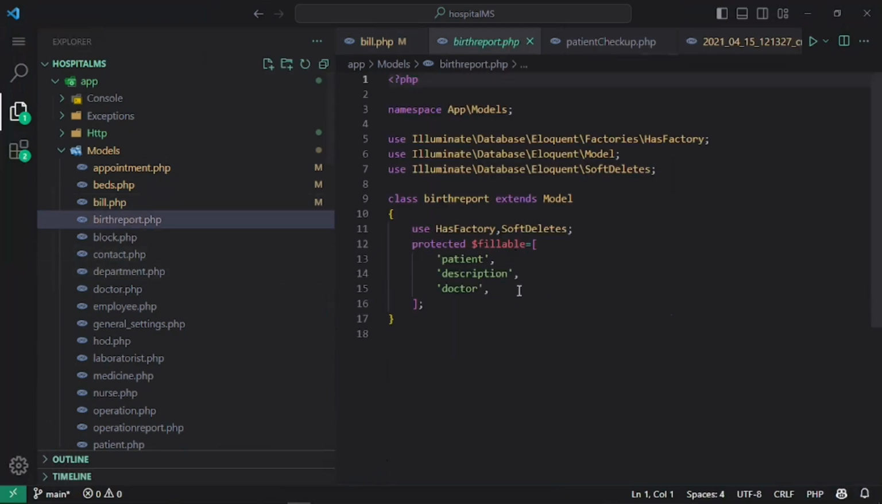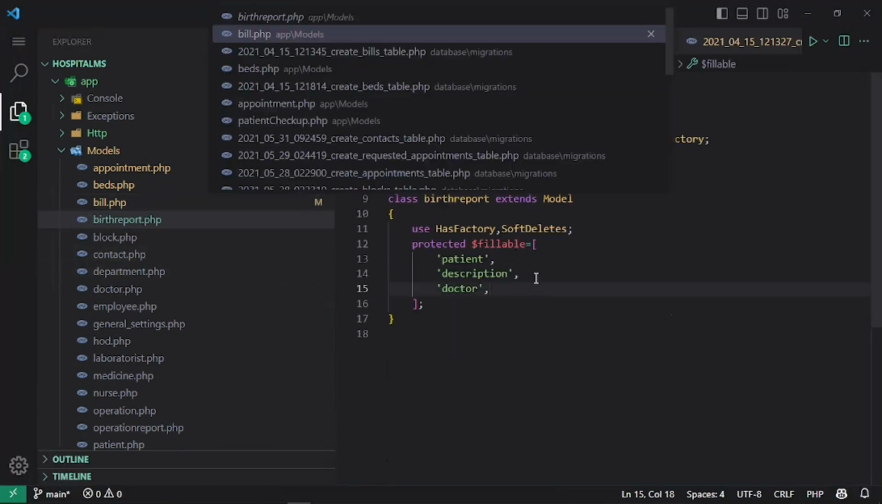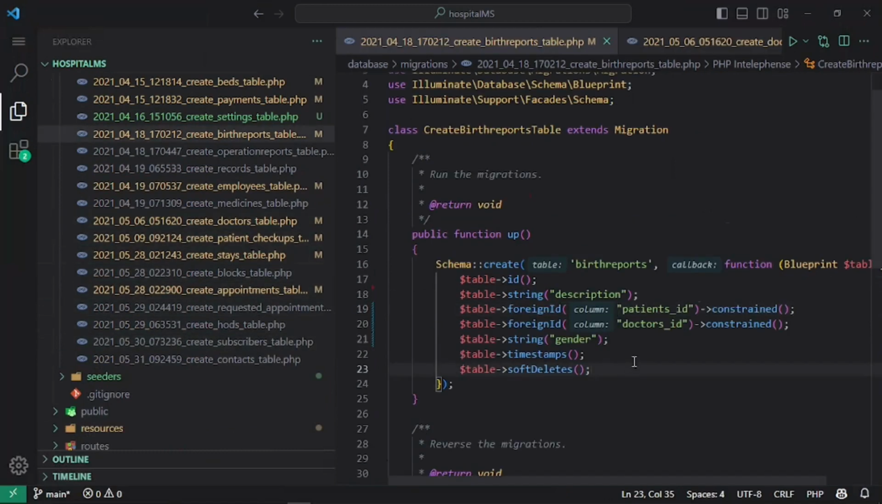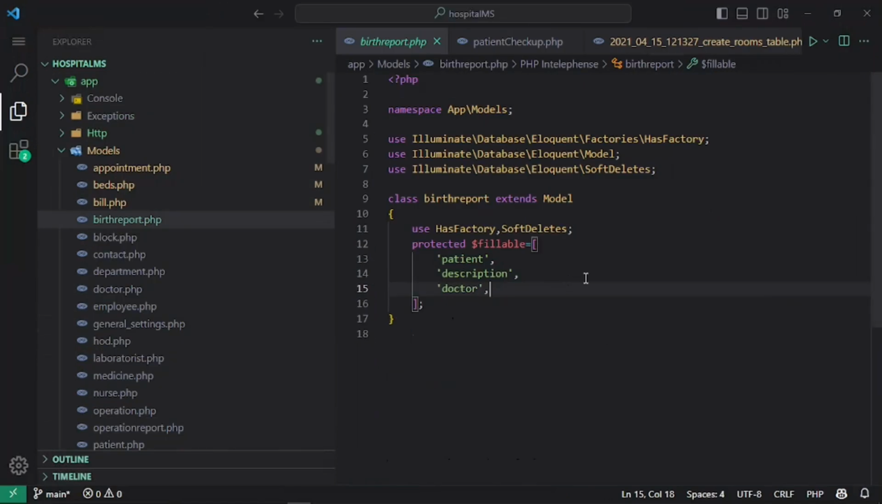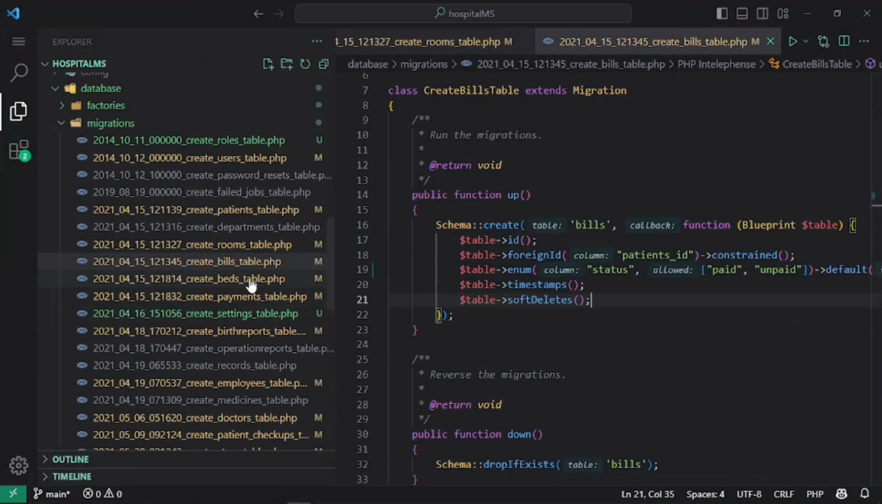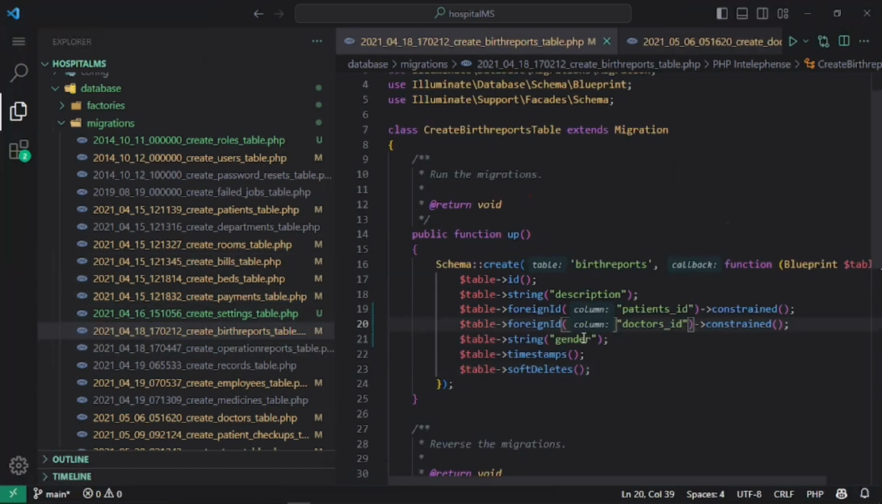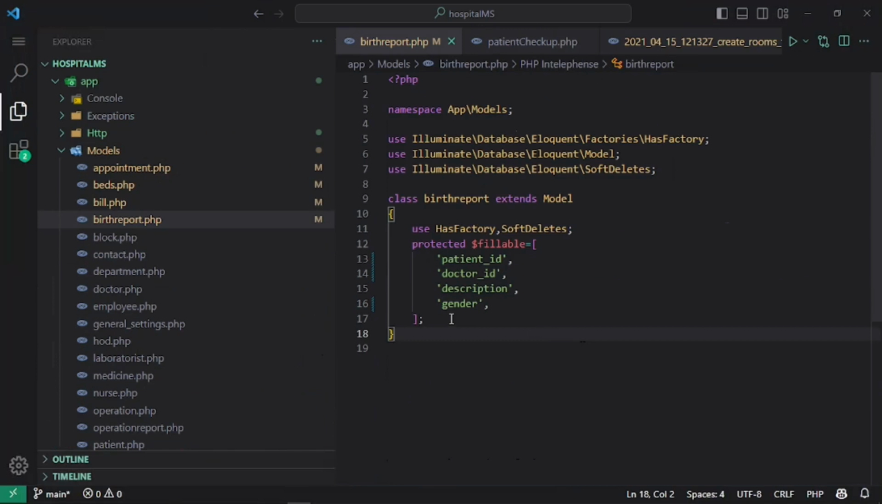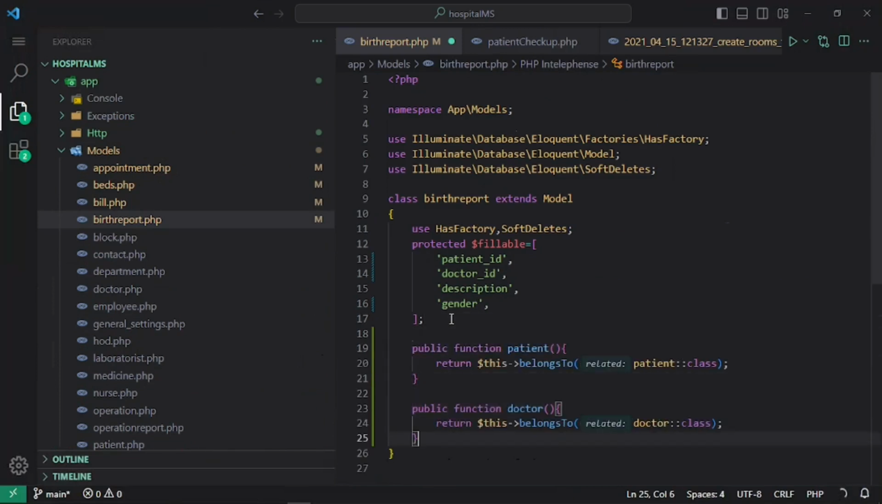After that, we got the birth reports. Birth reports has, let's see, description, doctor ID, patient ID, and gender. Again, that can be optimized as needed, but just to make it work, okay, we got death reports. Description. We don't need time. That's what I'm saying. Birth reports, gender, and description. To load the relationship, Copilot will quickly create the code for us.